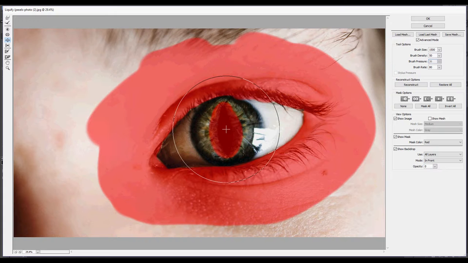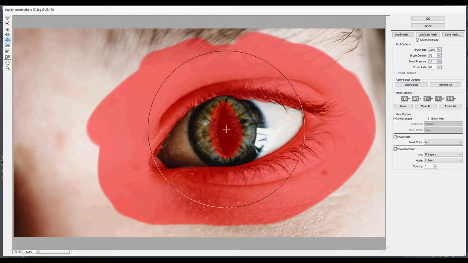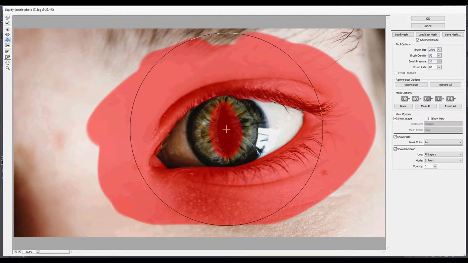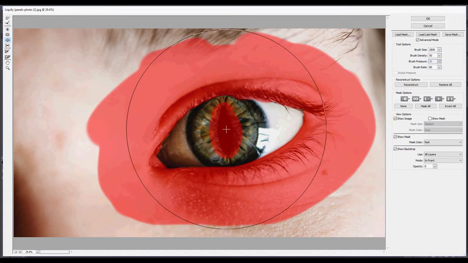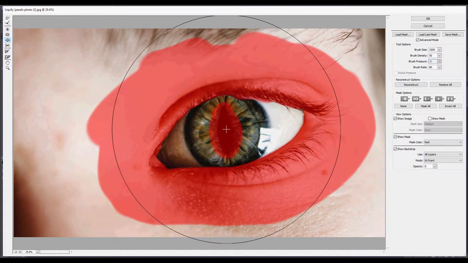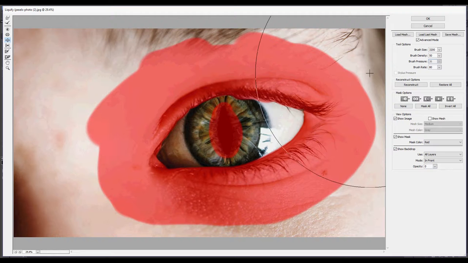You have to have a big radius on the tool, not bigger than this, bigger, like this. Okay, and make the pupil bigger. Just about right. When you're finished, press OK.